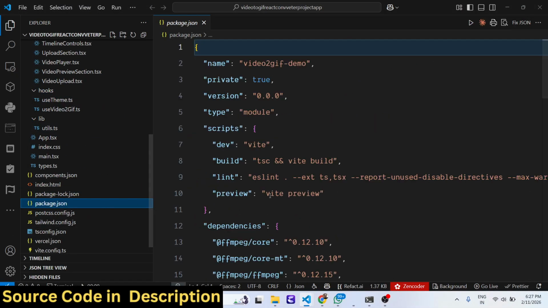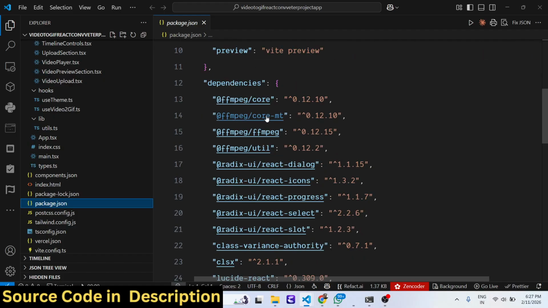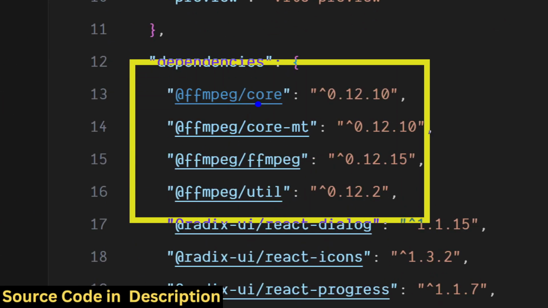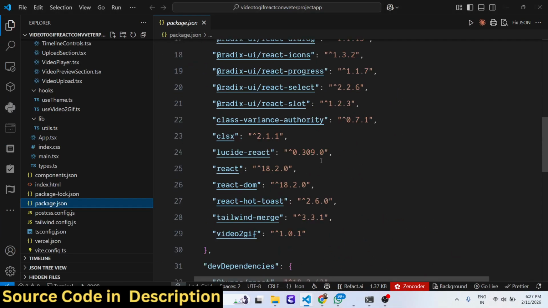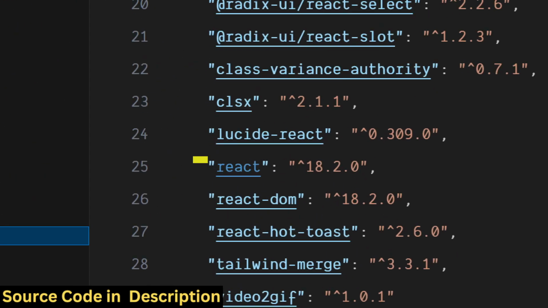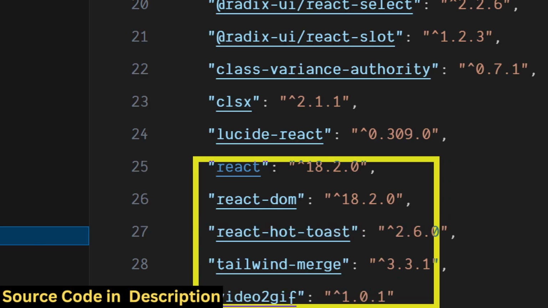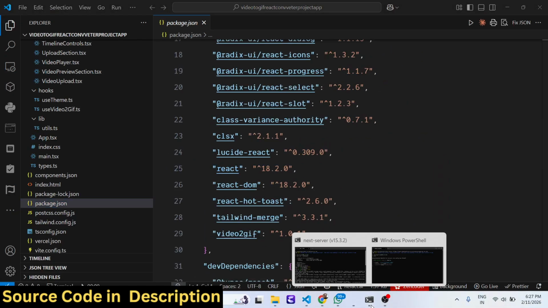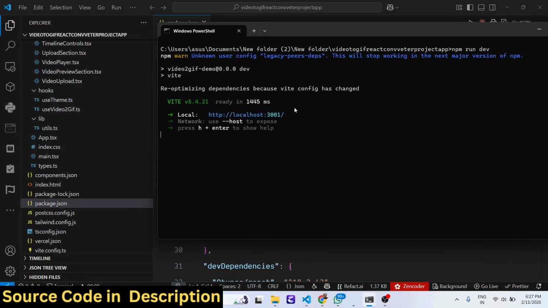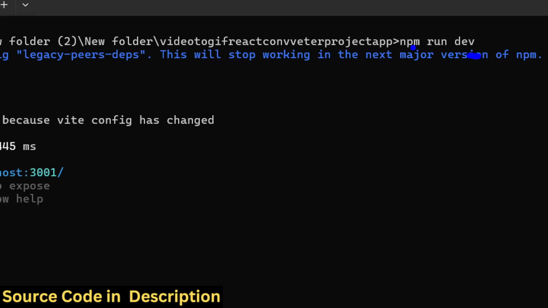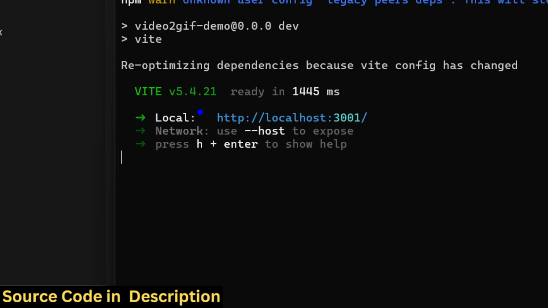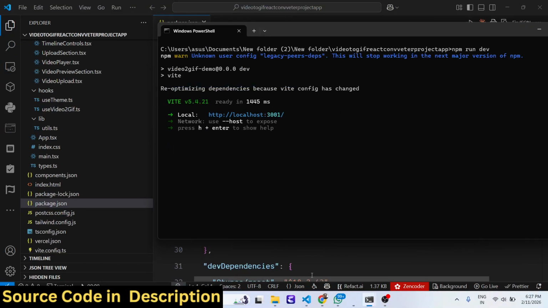And if I show you the package.json file, we are using FFMPEG WebAssembly library. And we are using the latest version of React here, which is 18. So we are running this project locally by npm run dev. So this has started the local development server.